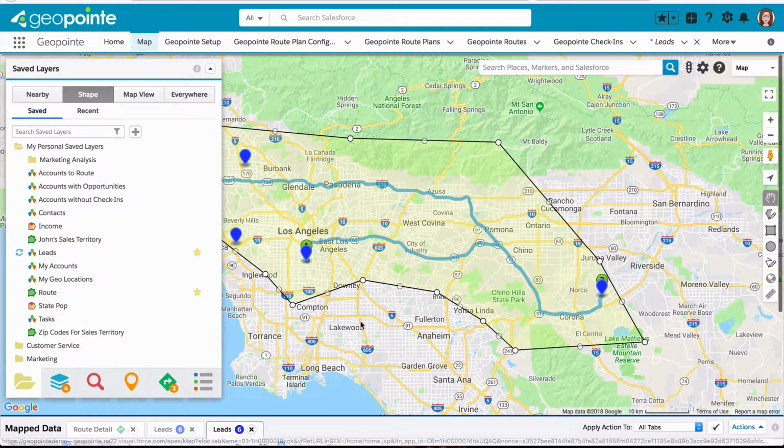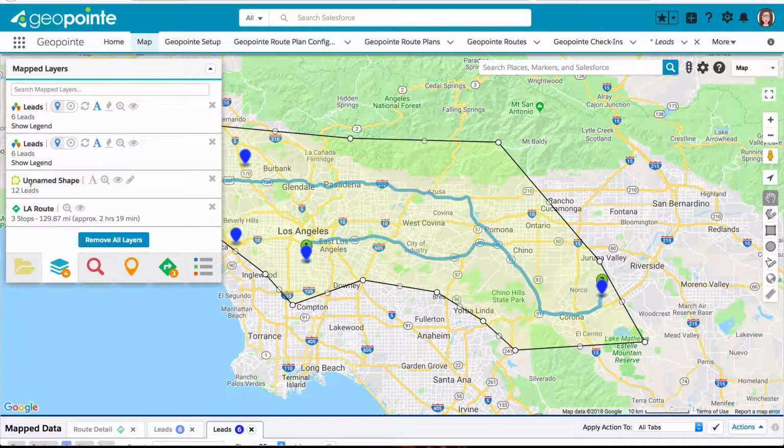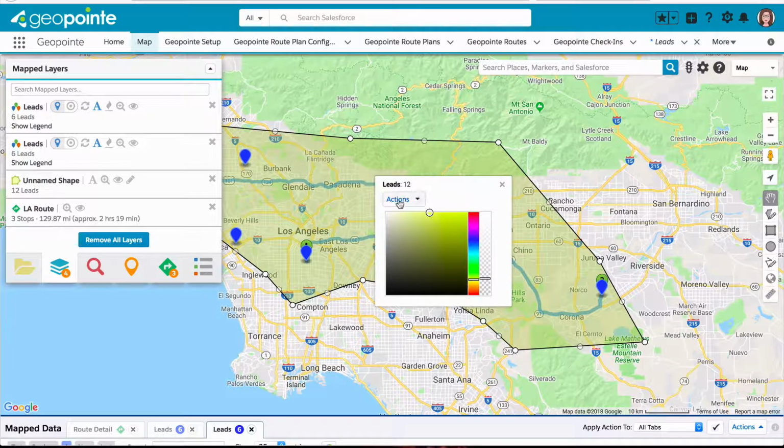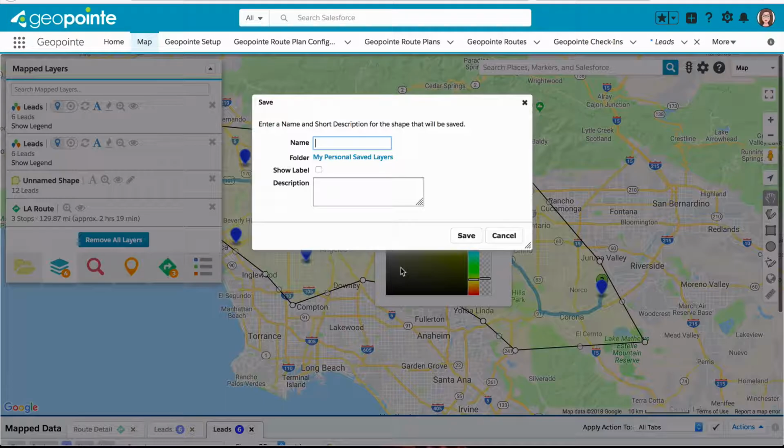Another thing to keep in mind is that you don't need to save shapes in order to search within them. As long as they're on the map, you can use them for a search, but if you want to reference them later, make sure you do click that Actions drop-down to save the shape.